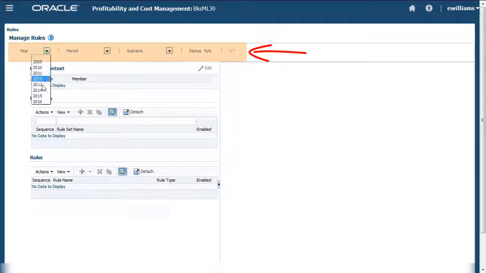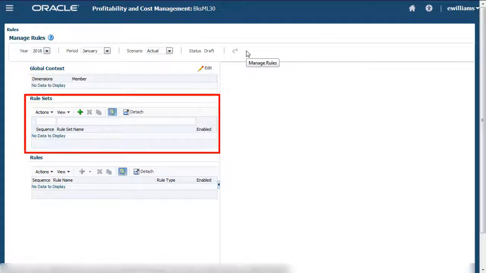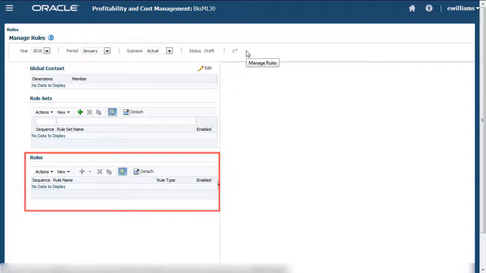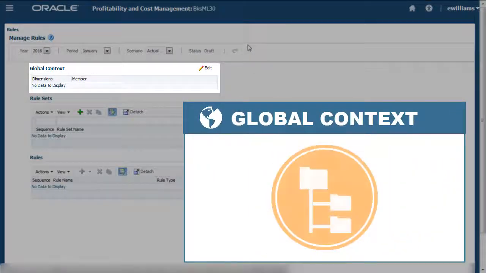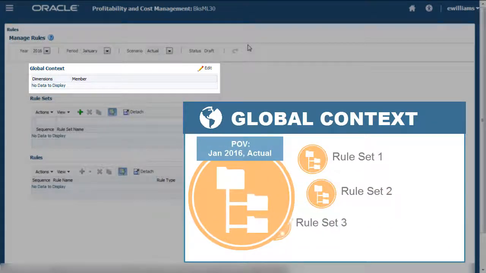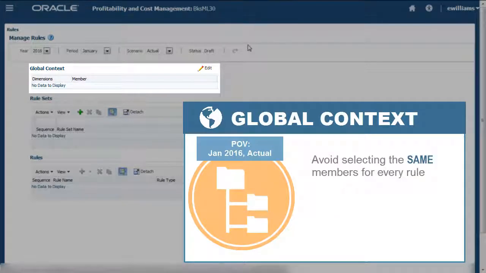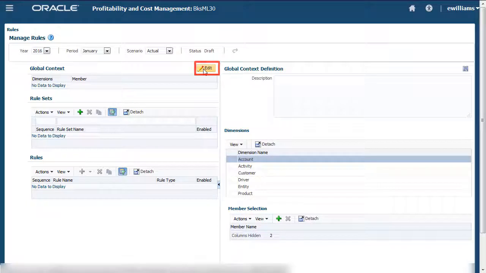First, select a POV. There is a unique set of rule sets and rules for each POV. Notice that the Manage Rules screen provides areas to create rule sets and rules. You can also use the Global Context section to define default definitions for dimensions that can be used in all rule definitions for this POV. By defining a global context, you avoid having to select the same members for every rule, which saves time and ensures consistency. I'll edit the global context for this POV.